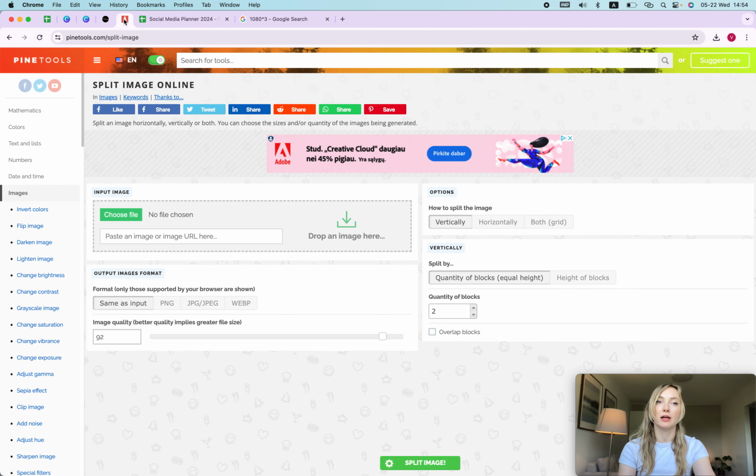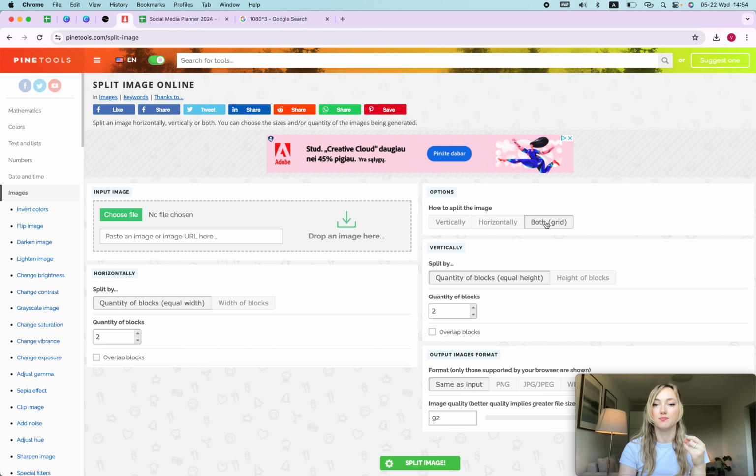Once you download that file, you go to this website, it's free, and you choose the file, you upload the image, you make sure it's both grid and it's 3 blocks, and then the quality is 100, and then it's 3 blocks over here. And then you just split the image and download the files, and that's it. Then you can upload it to Facebook, Creator, or whatever you're using.